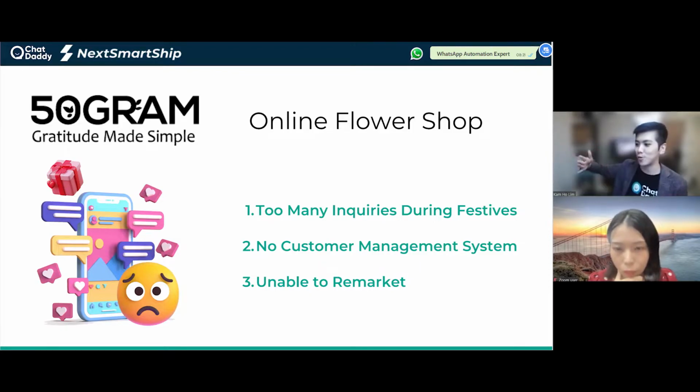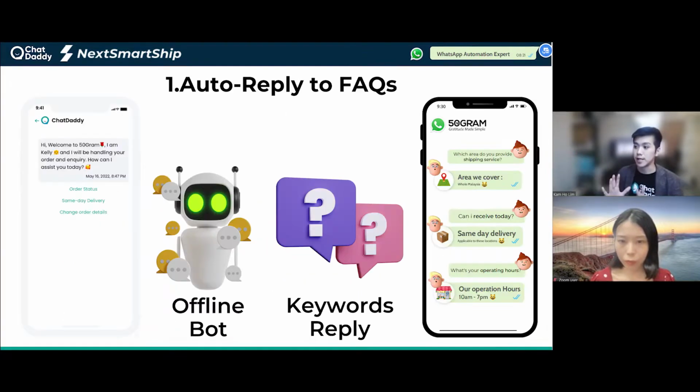Second one, there is no customer management system. So they don't know who has ordered before or anything. They just rely on WhatsApp to sell and collect payment. They are also unable to do remarketing. That means through the entire customer journey, they cannot convert back and increase the lifetime value of customers.